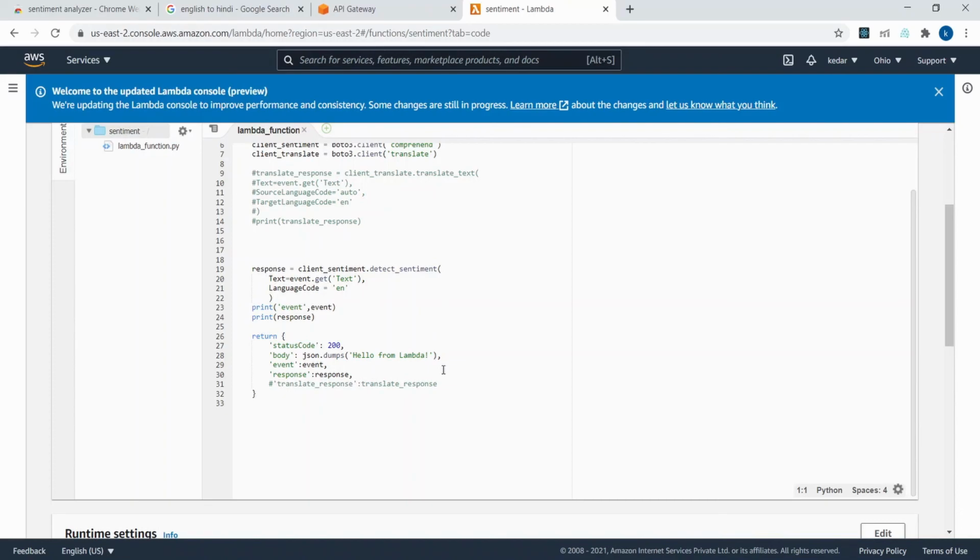So that's how this project works, and this is my cloud computing mini project.